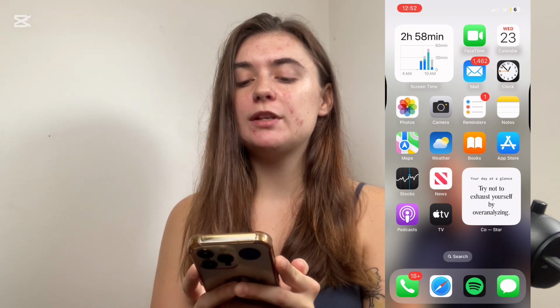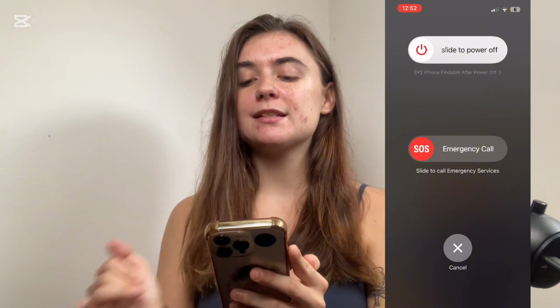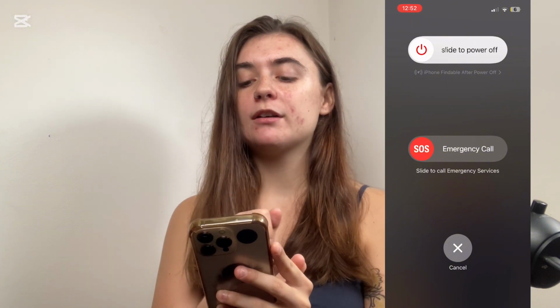You're going to press and hold these at the same time until that slide to power off comes on. You're going to slide to the right, and then your phone's automatically going to restart. You're just going to press and hold that power button until your Apple logo pops back up and it's going to turn back on for you.